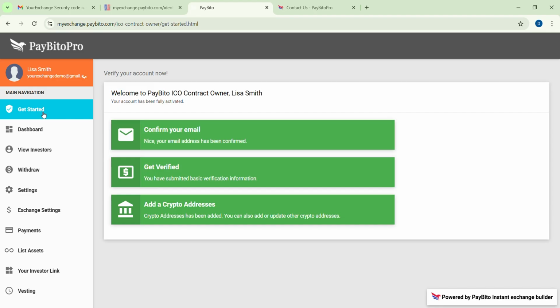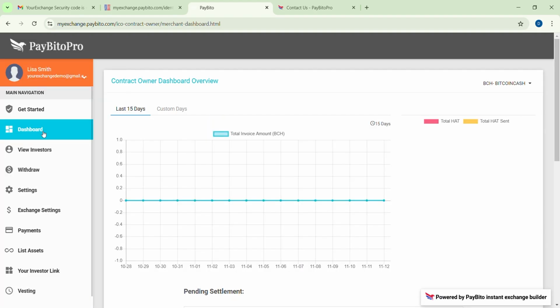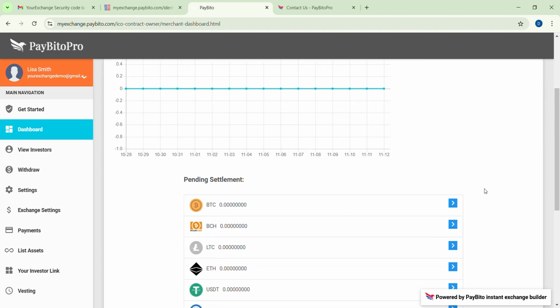This is the dashboard section. See your total invoice amount, pending settlements, transaction volume, total sales volume, and amounts here.